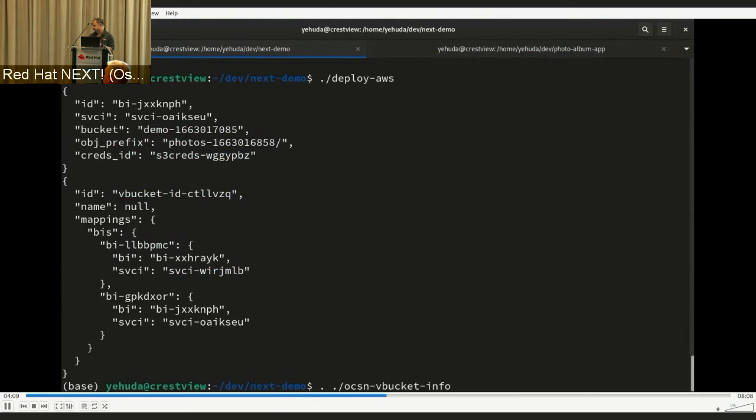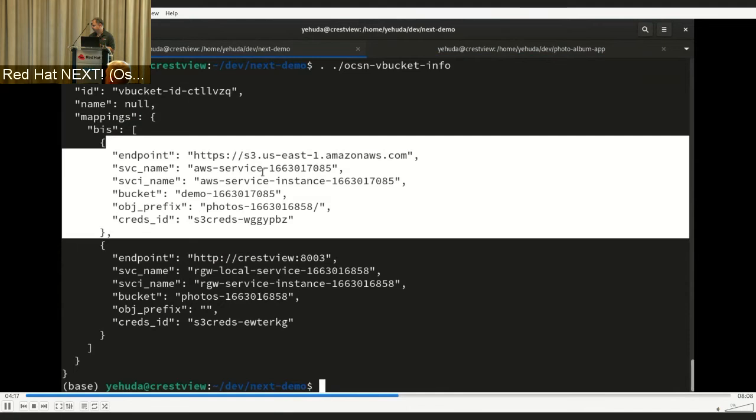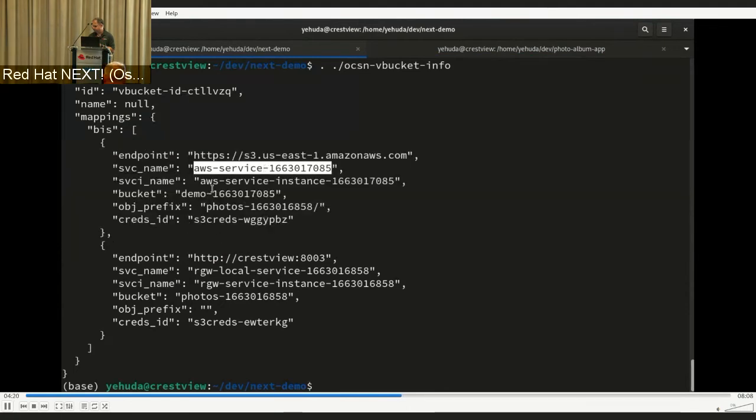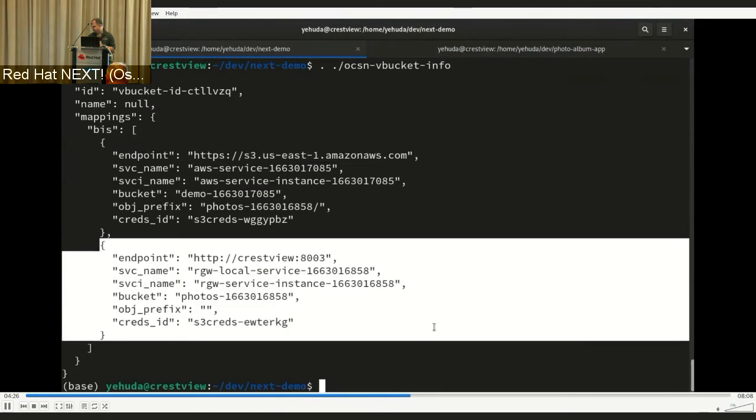Let's see. Yeah, so it's the same virtual bucket, but now it has two bucket instances. One backed by AWS on US East 1, and one backed by our local RGW service.